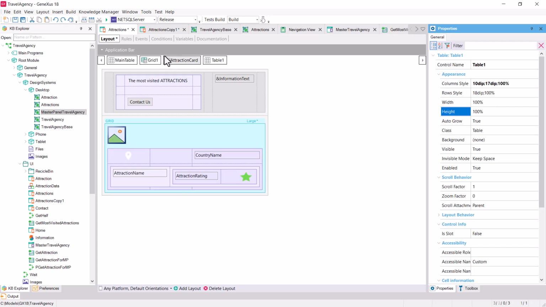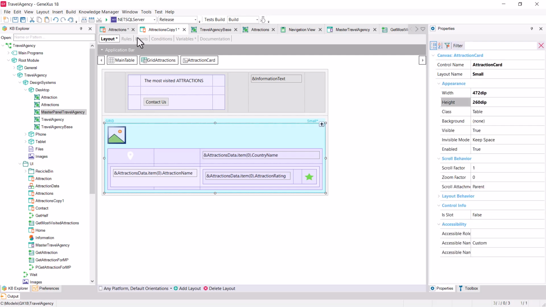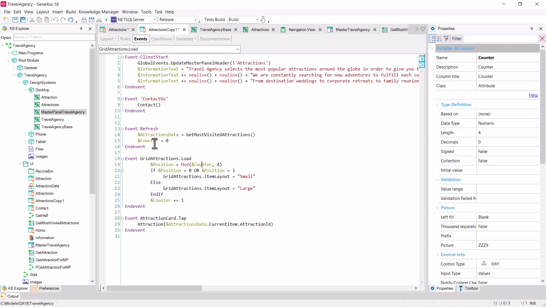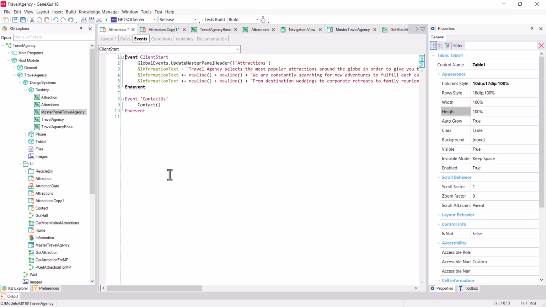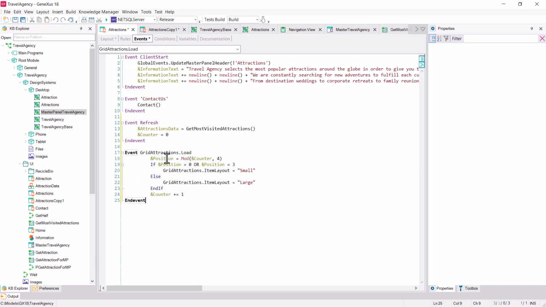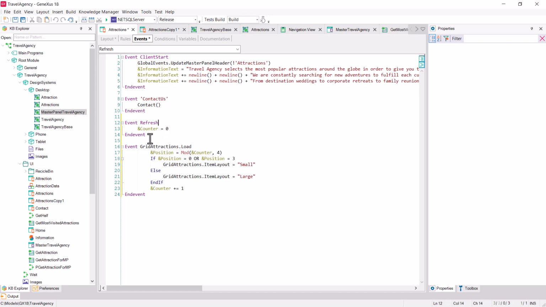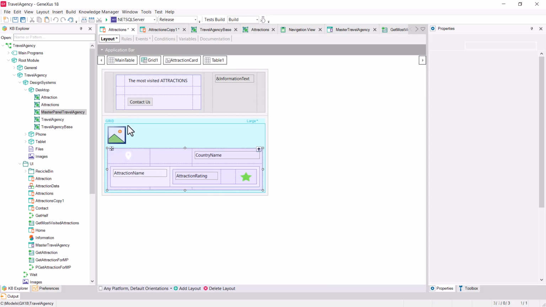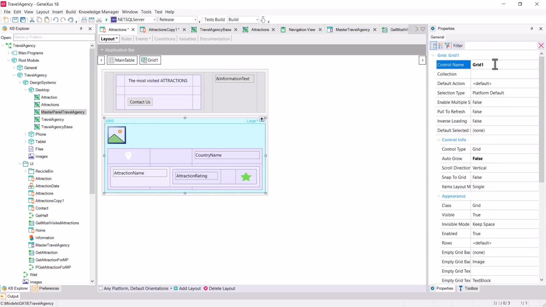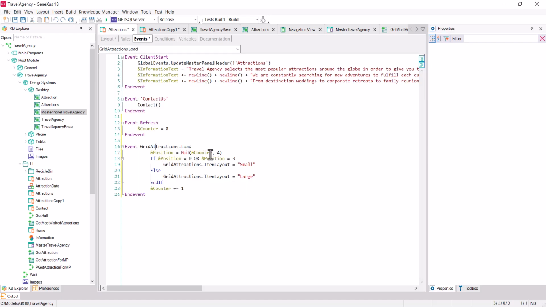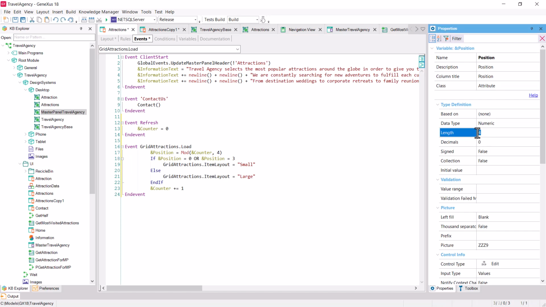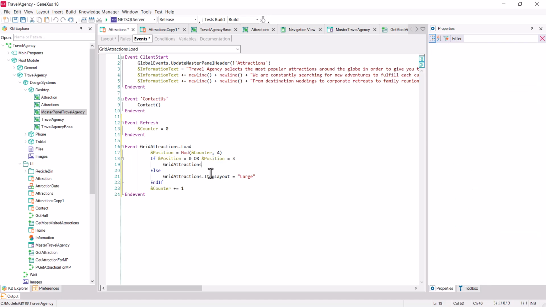We still have to copy what we did here to load each item in the grid with the corresponding layout. I copy both events. I paste them. I remove this, that doesn't go here. In the refresh, I only leave to set the counter to 0. I change the name of the grid to the one I've been using, Grid Attractions. I define the variables in this panel, and this is perfect.